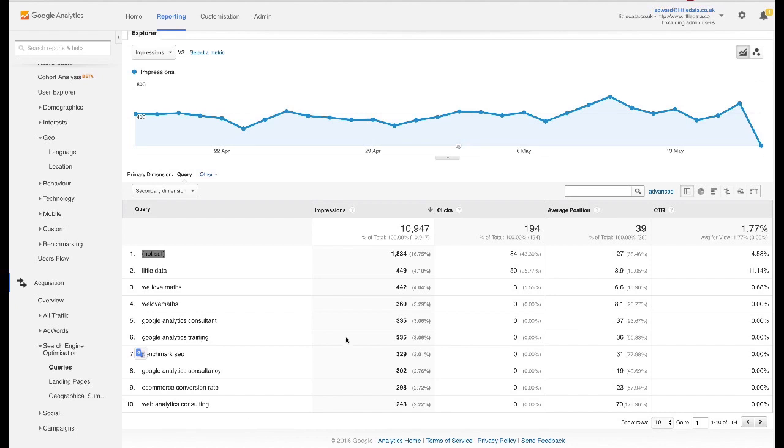This doesn't link to any other reports, so we can't segment. You'll notice these aren't clickable. We can't drill down and see exactly what happened to these people after they came in via this query, but at least we can get an idea of how many people and what kind of average search position it is. So that's useful.